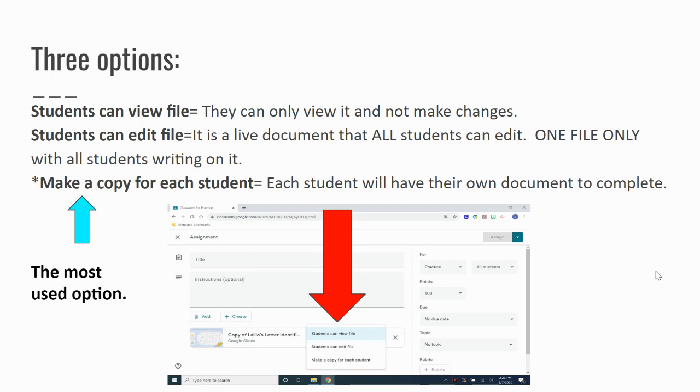But the most commonly used option is the make a copy for each student. So that means each student will have their own document to complete. So when I showed you the activity with the letter A, that was a copy for each student. It had my name and then the assignment. So I could make edits and move things around on that assignment, and it would save, and then I turn it in. No other student can access that. That is the most used option when you're using a Google Slide.